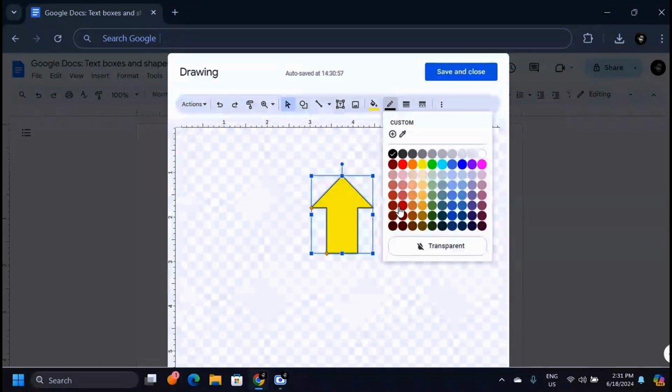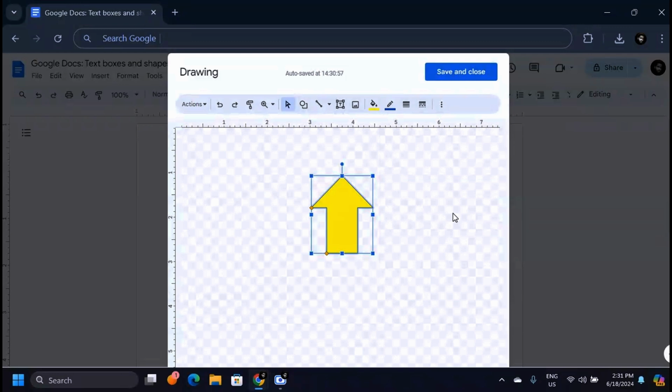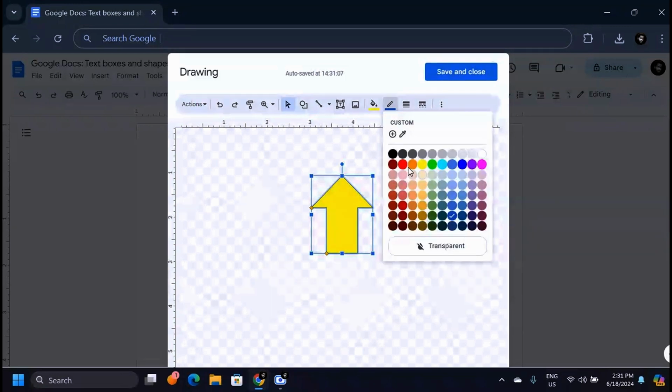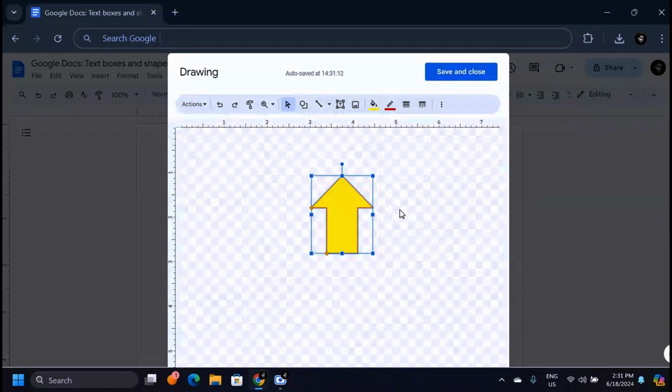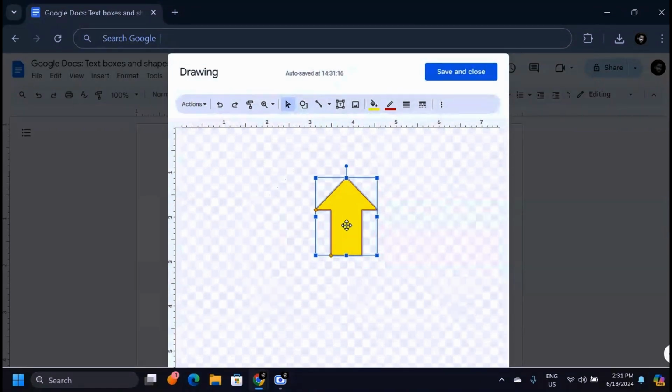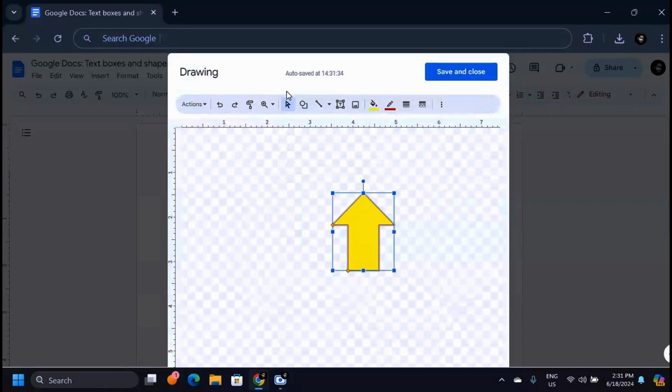When I click there, I'll see that I'll have also different color options for me to apply to my border. When I click there, this is going to change my outline color or my border color. That's how you can change the color for the shape that you insert in your drawing window. Here you can move this shape around using the select tool.